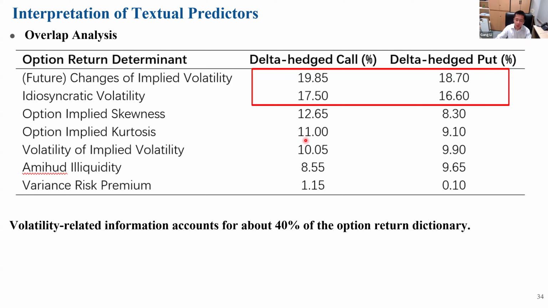It doesn't mean that the volatility information dominates the return predictability. The other parts also contribute to the option return predictability by news media. Overall, we argue that the option return predictability by news media comes from a combined effect of multiple option return determinants, though volatility-related information plays a central role among them.